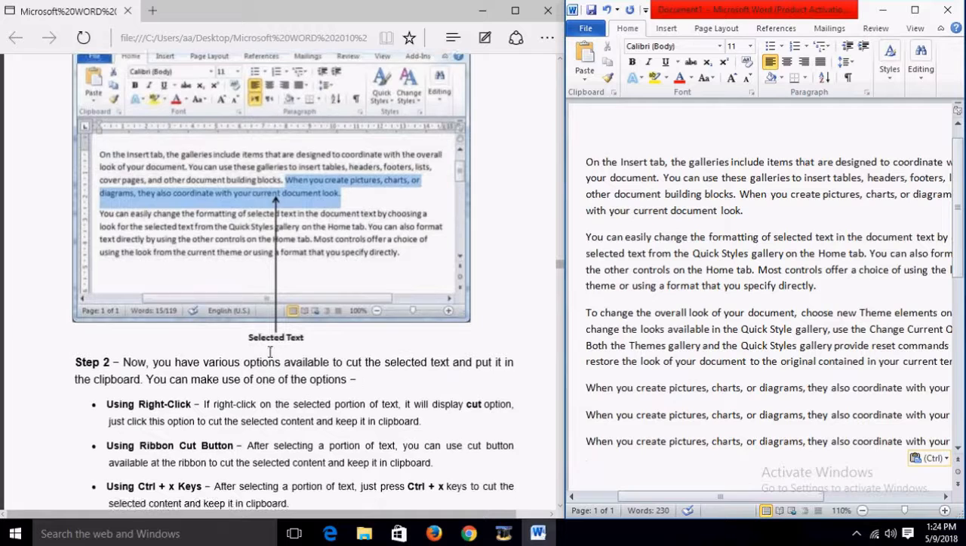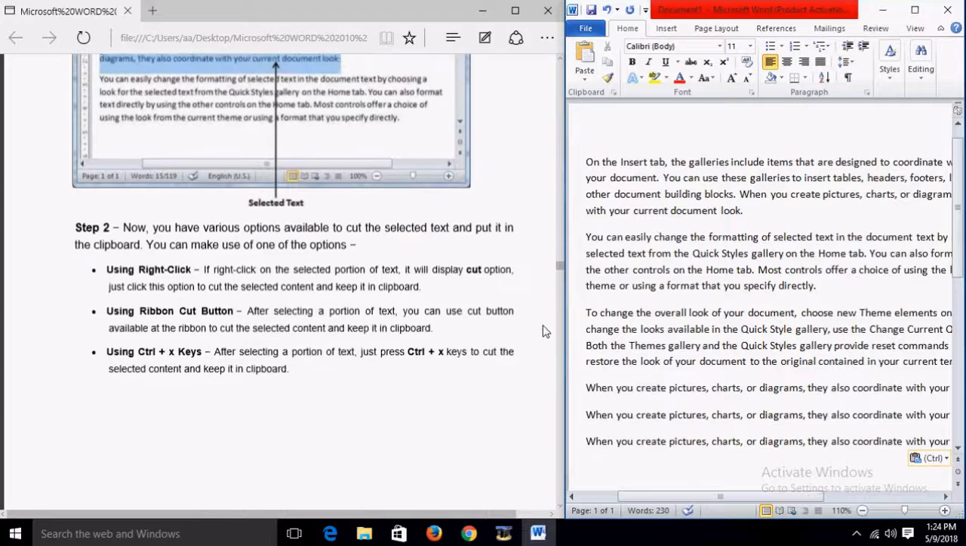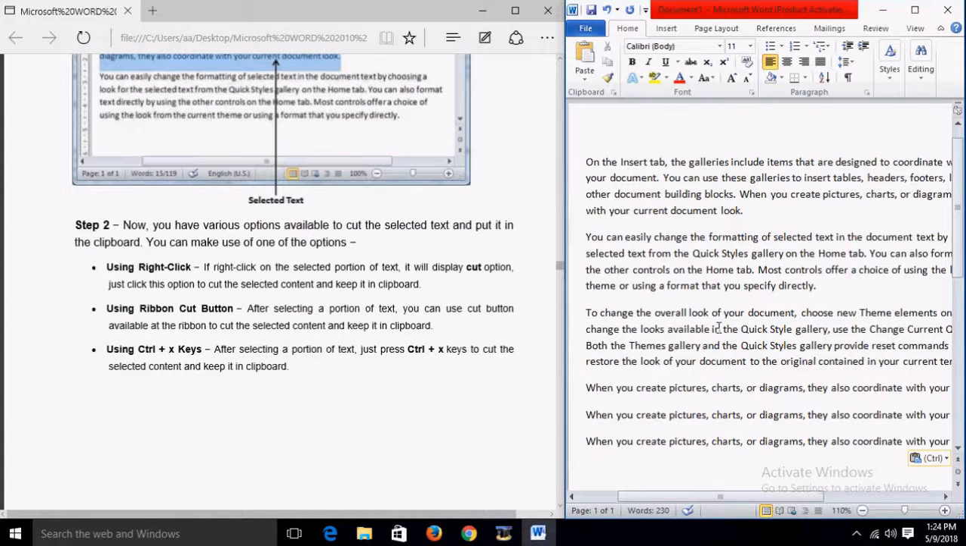This is the selected area. Now you can right click, and various options are available to cut the selected text and put it in the clipboard. You can use one of the options: right click, the ribbon cut button, or Control X.